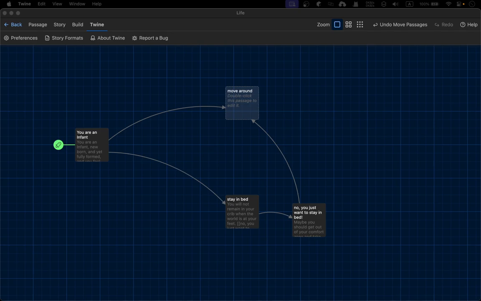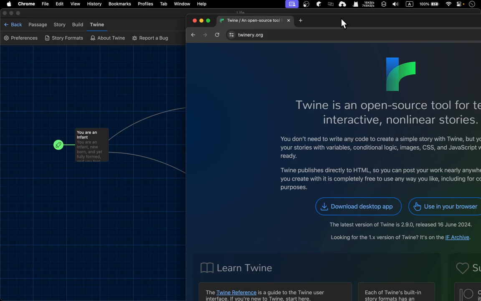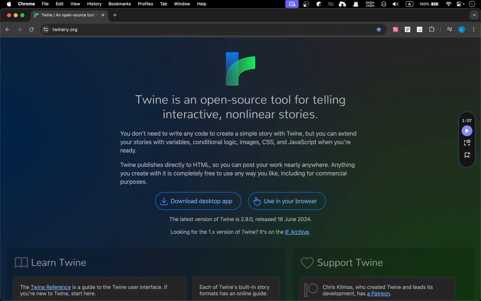Let me just search for it. I think it's twinery.org. Let me bring up the browser for you guys. You just need to go to Twine.org. It's an open source tool for telling interactive, non-linear stories. I'm not going to use the default interactive non-linear stories.